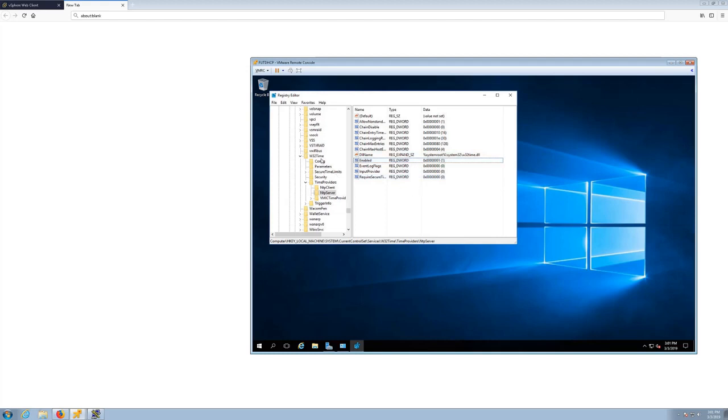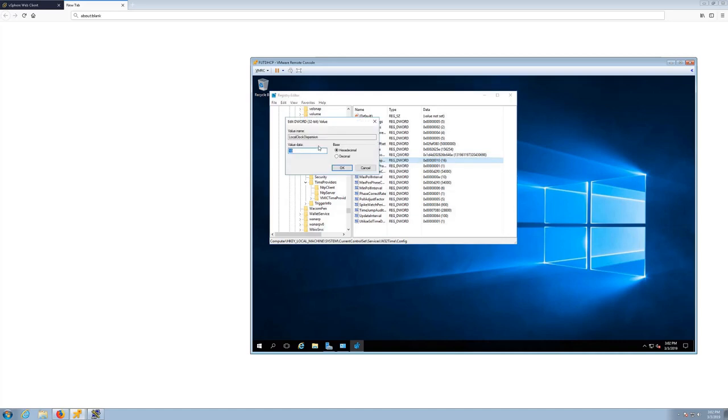And another thing you're going to want to do while you're in here is go to the config up here and go to local clock dispersion, which is right here, and you're going to want to change that from a 10 to a 0.